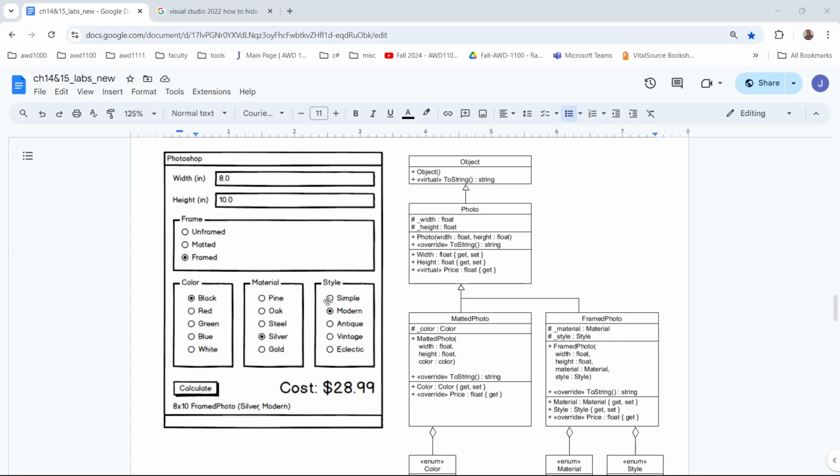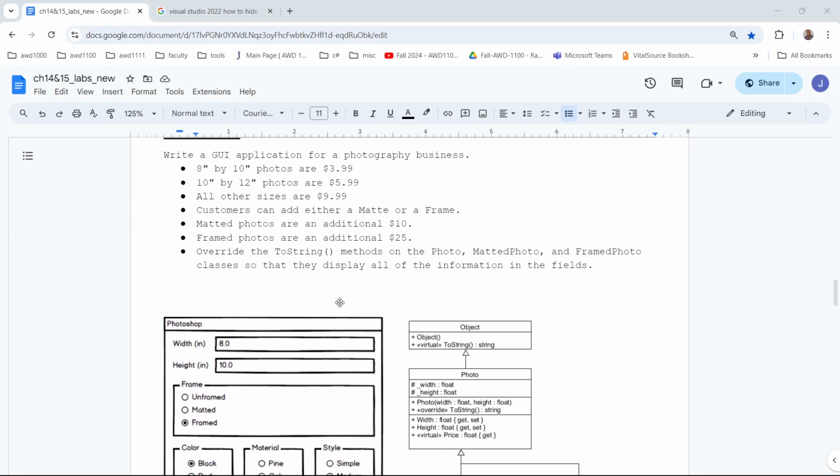And basically what you're doing here is you're writing an app where there are different prices for different size photos. Customers can add either a matte finish or a frame. The matted photos are an additional $10. Framed photos are an additional $25. Okay. We're going to override the toString method, just like we just looked at. So we're going to override the toString method on the photo, matted photo, and framed photo classes, so they can display all the information in the fields.